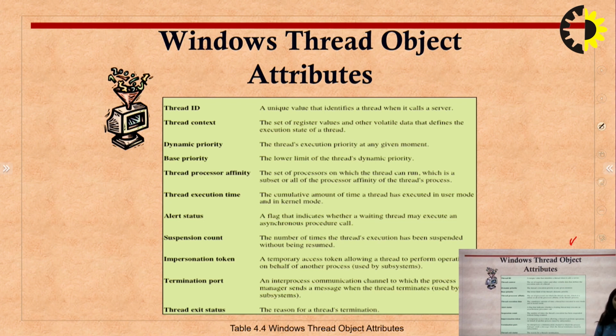Now, what is thread execution time? The cumulative amount of time a thread has executed in user mode and in kernel mode. Whatever time a thread took for execution in user mode as well as kernel mode is its execution time. Alert status is a flag that indicates whether a waiting thread may execute an asynchronous procedure call. Then you have the suspension count: the number of times the thread's execution has been suspended.